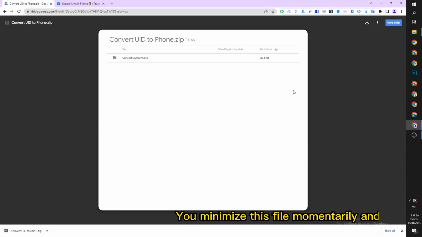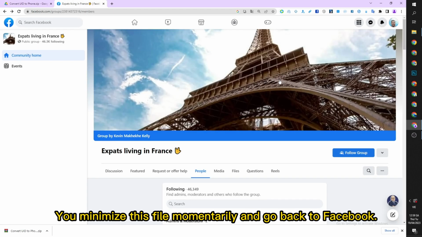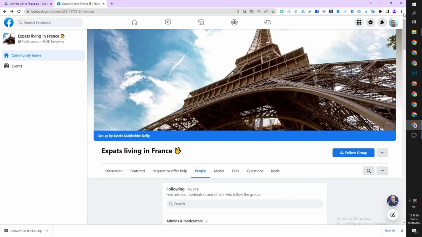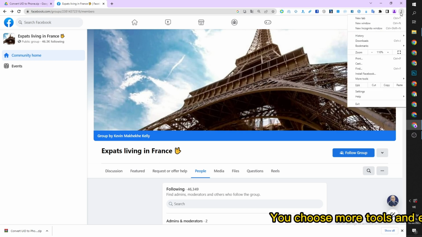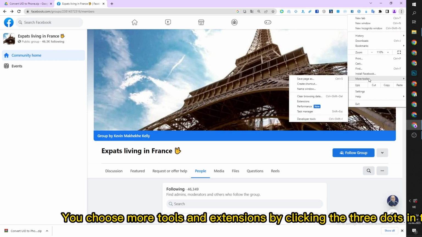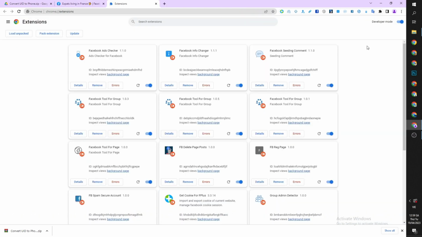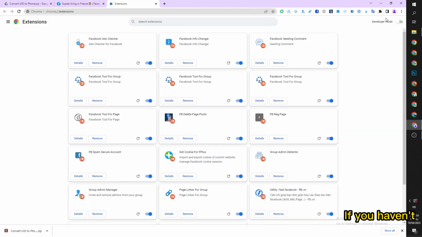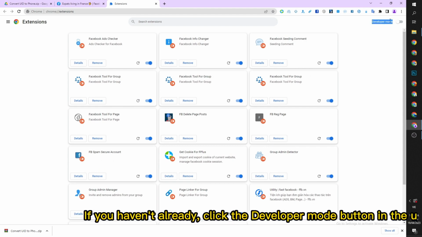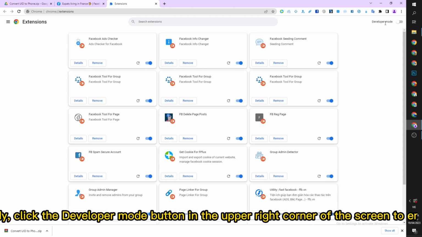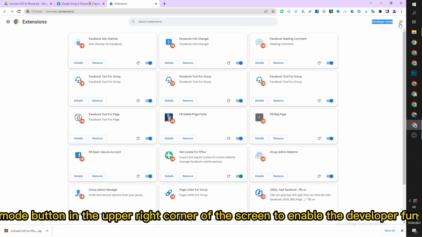You minimize this file momentarily and go back to Facebook. You choose more tools and extensions by clicking the three dots in the right corner of the screen. If you haven't already, click the developer mode button in the upper right corner of the screen to enable the developer function.